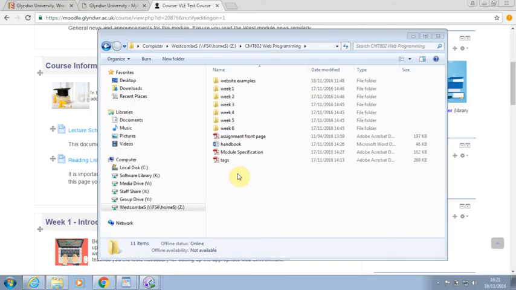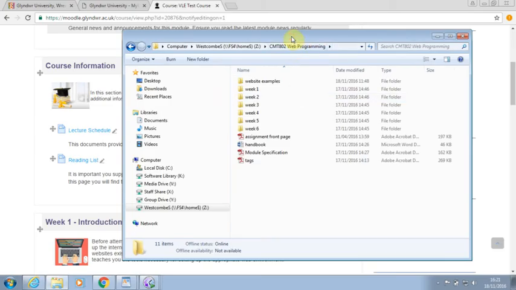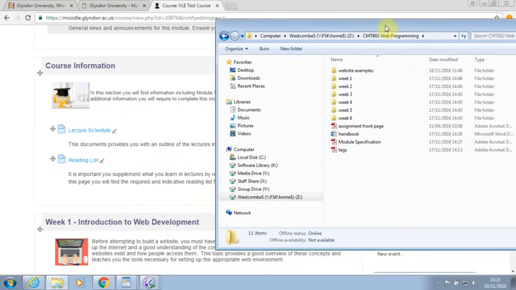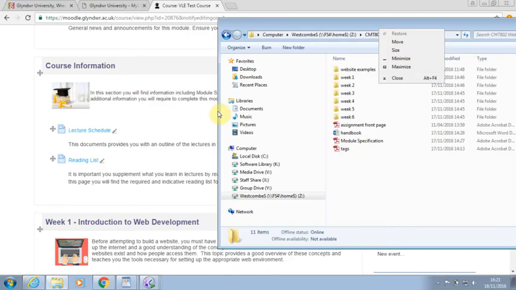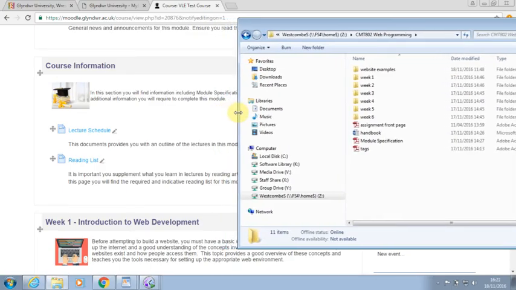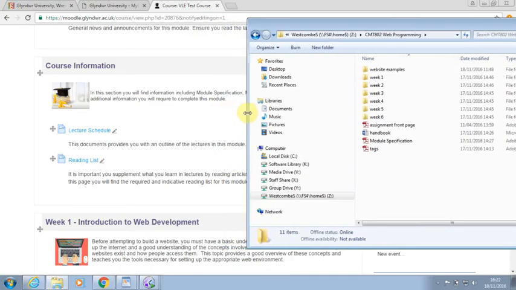Now first of all, I might want to make this window a little bit smaller and just move it out the way so I've got plenty of space to do this. So I'm just going to click my mouse along the top there and just move it out of the way a little bit. And I can resize it too if I wanted, just by dragging the edges like that. So now I've got plenty of space.